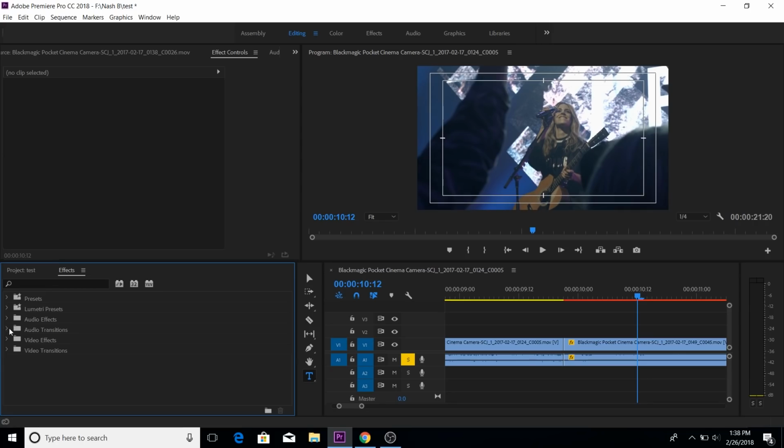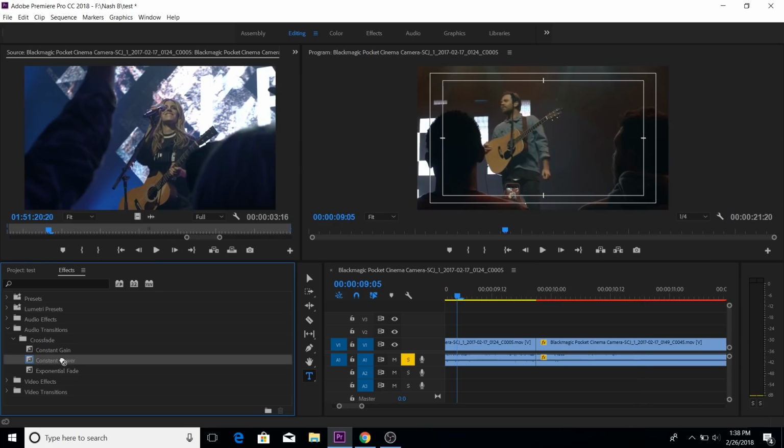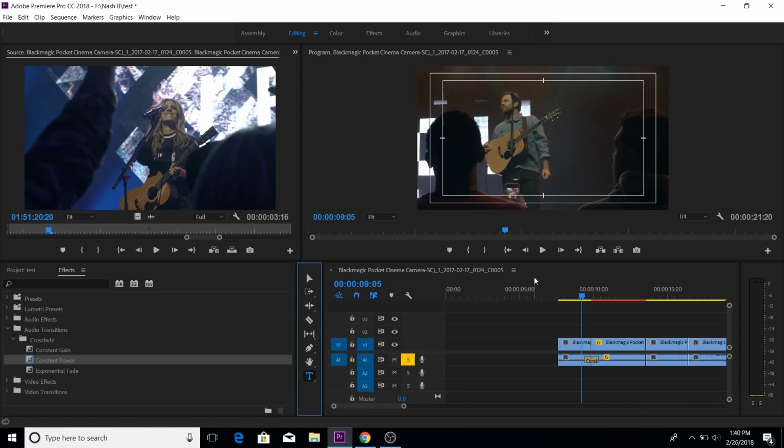Let's go to audio transitions. Most common audio transition is called constant power. I'm going to drag constant power in between both tracks. And as you can see, you're going to be able to smoothly transition from the audio of one clip to the audio of the other clip.